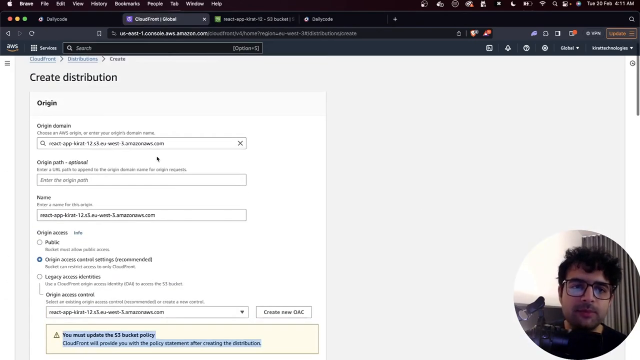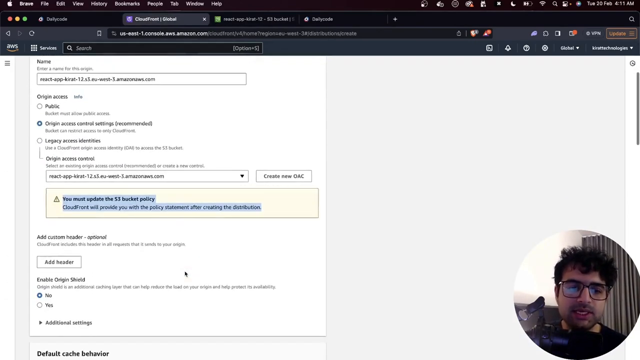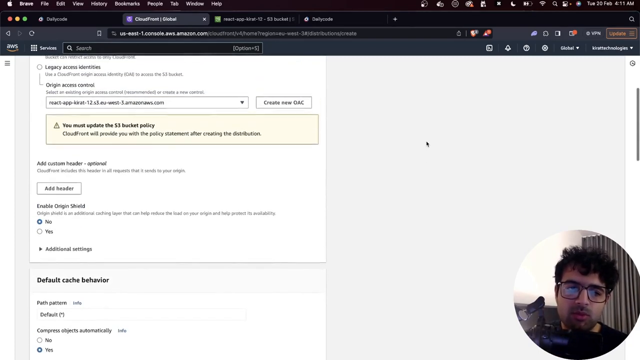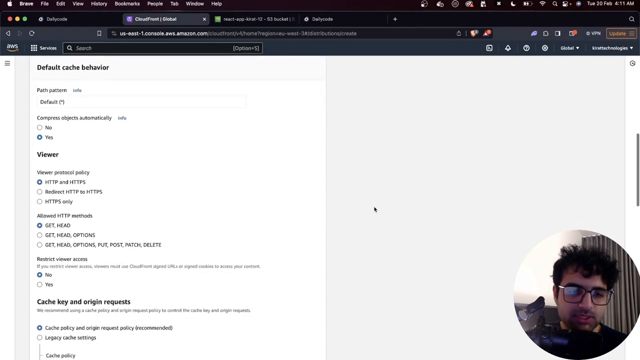Cool. So to recap, I added the origin and created an OAC, and it told me it'll give me a file in the end, which I put in S3. I'm going to wait for that while I create the distribution, and then I'll get the file and put it in S3. Everything else can be almost default. We have to change a few things. Let me show you what.